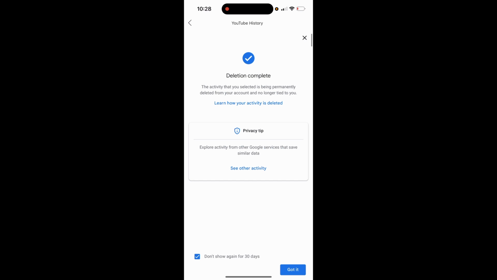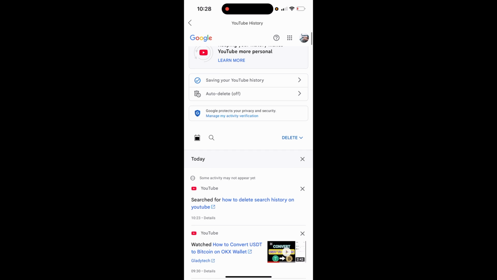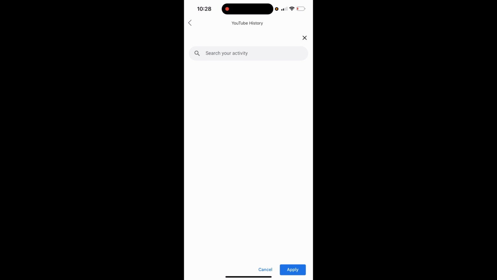Now if you want to delete a batch of search terms, or if you want to delete from a specific date, you can go ahead and click on the delete button in the top right hand corner, and you can delete from today, from a custom range, or from all time. You can also use the search tool to search for a specific keyword if that's what you need to do as well.